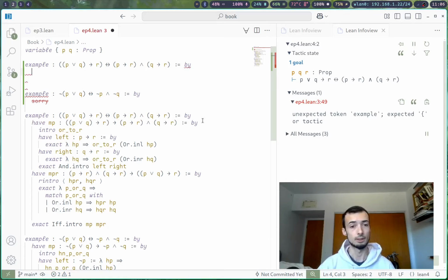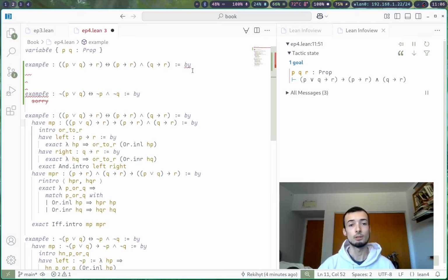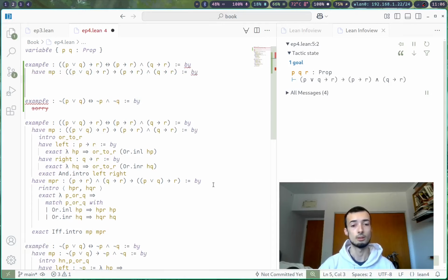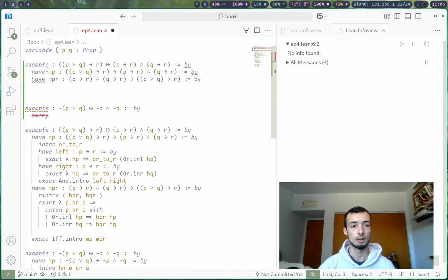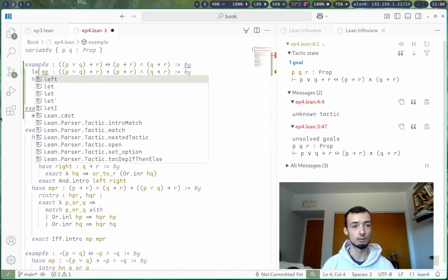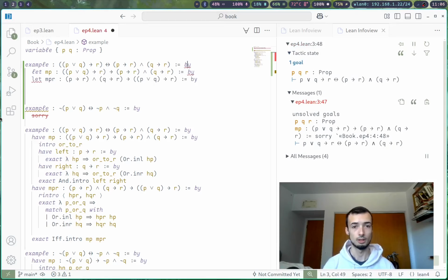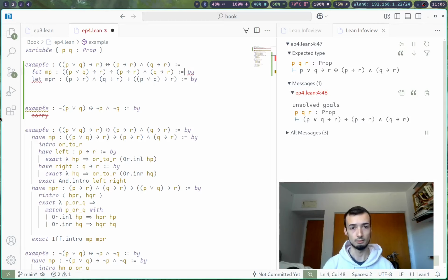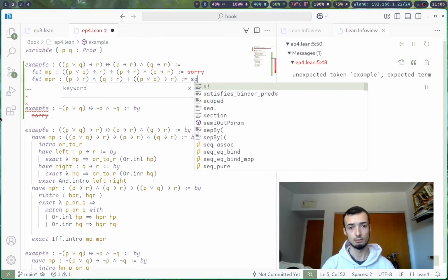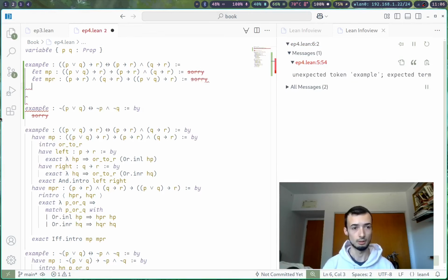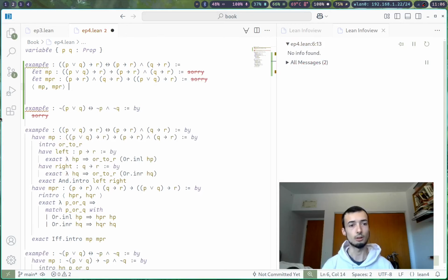So let is kind of the equivalent. So I'm just going to copy this here and this here, and we'll change these to lets. We have let MP and let MPR. And of course, we have to get rid of the by. All right, and then we can give back just the exact Iff.intro MP MPR.